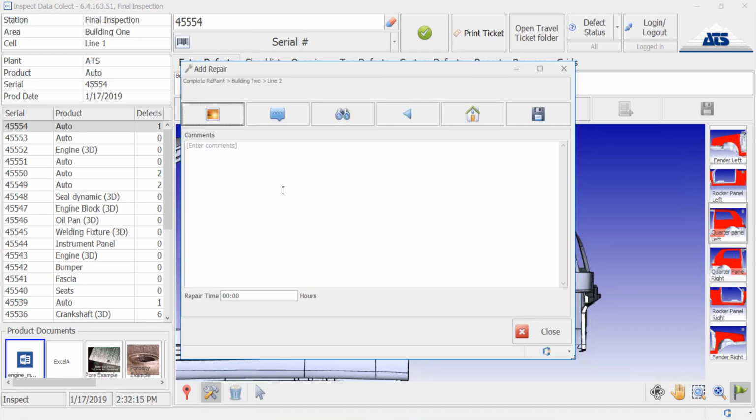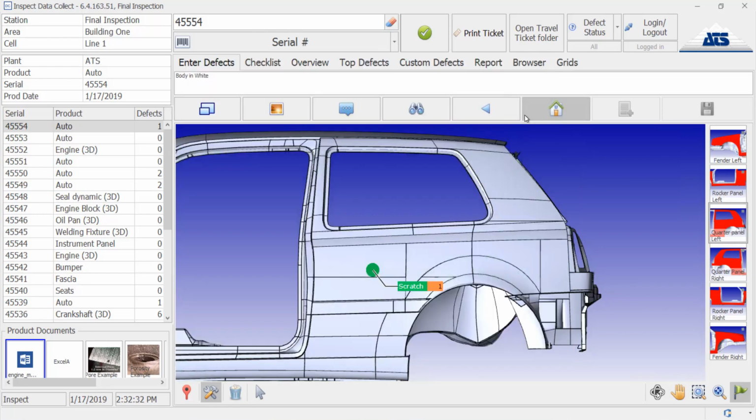Once the repair has been carried out, we can click on the defect and enter all the required repair information, including any additional comments and the length of time the repair took. As you can see, the flag has changed from red to green to show it's been repaired. The final step of the repair process requires a quality manager to confirm the repair has been carried out correctly and meets the required standards.